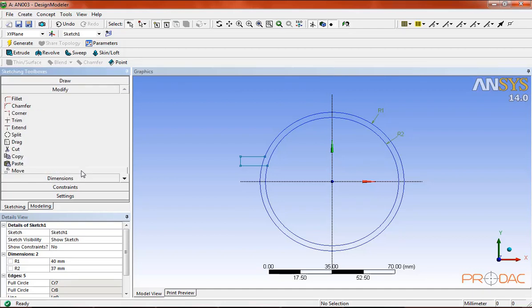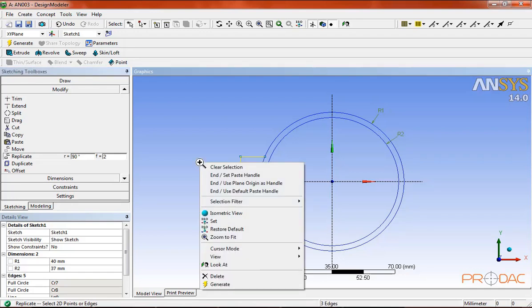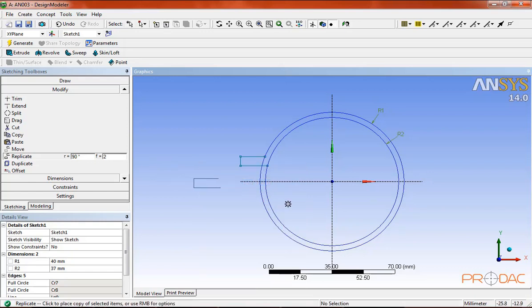To do that, expand Modify toolbox and choose Replicate tool. Next, select entities which you want to replicate. And then right-click in the Graphics window. Choose and use Plane Origin as Handle option. The preview of the entities to be replicated along with the paste handle is displayed here.